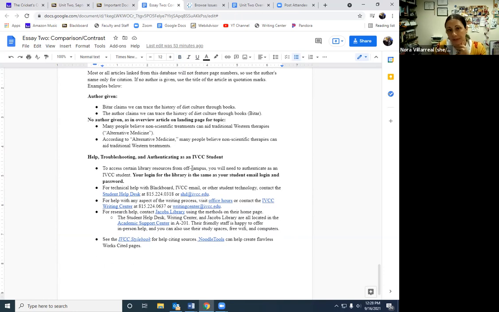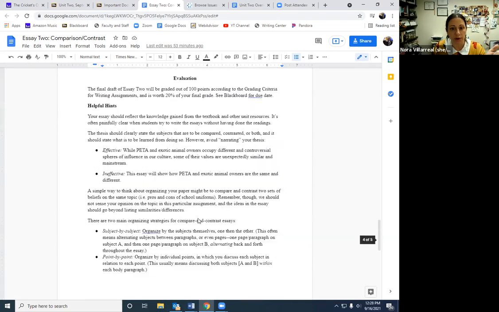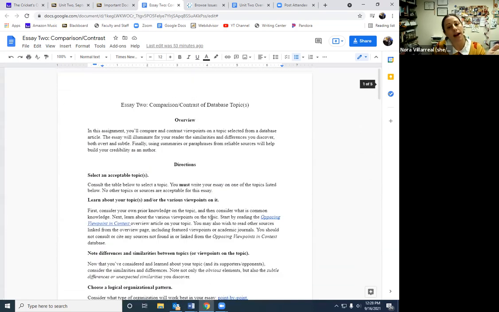The last little bit I like to include on every assignment sheet is just some sort of help and troubleshooting tips and tricks for you. So if you're ever at home and you're not able to ask me a question, take a peek down there because you might find a link that could be helpful. So that's the Essay 2 assignment sheet. If you do have any questions, I'll give you a chance to ask in class.